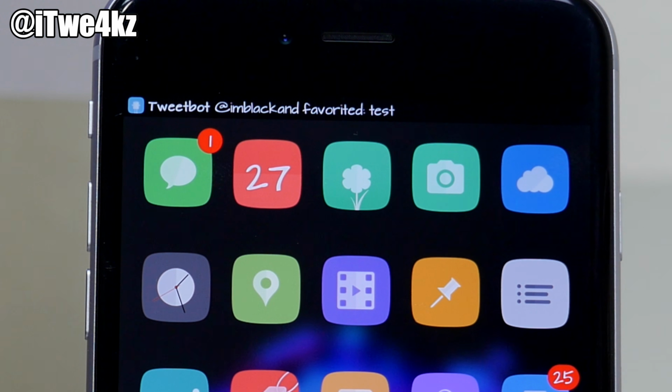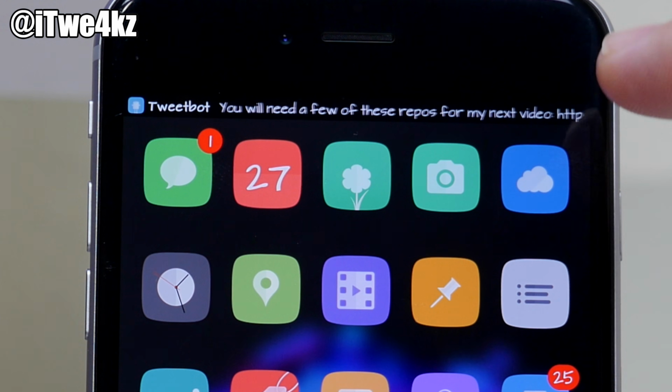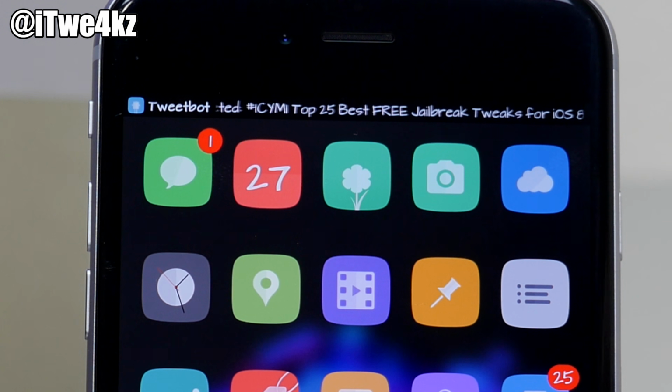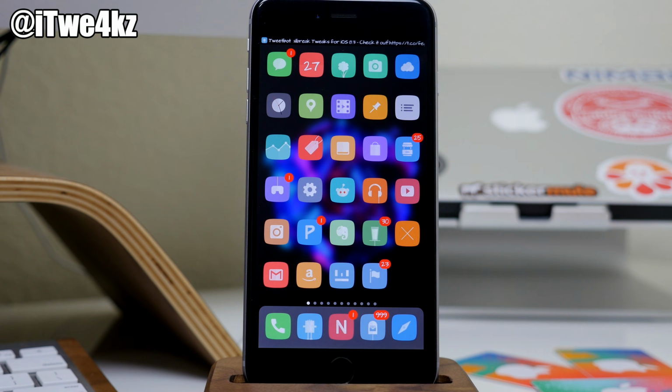Now, if it's actually longer than that, then it's gonna scroll through the actual tweet or the notification. So if you get a message from your messages, then you'll see it scrolling across. It actually scrolls through, I think, twice, as you can see right there. It's gonna scroll through just like that. So that's TinyBar in a nutshell, and that's all the tweaks that I have for the top 25 free tweaks part 2 video.